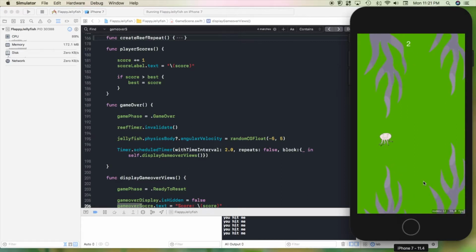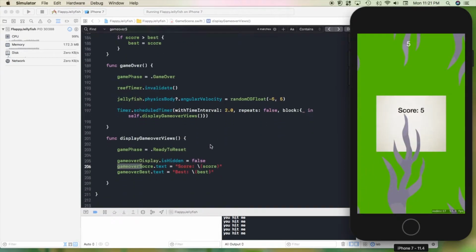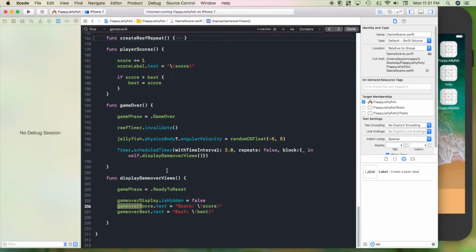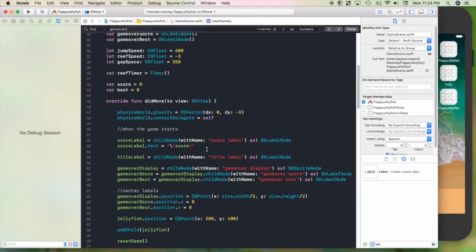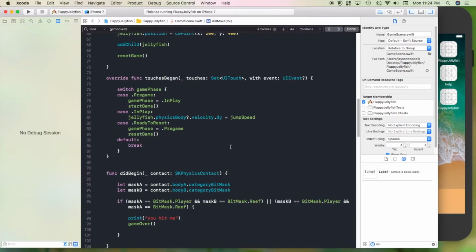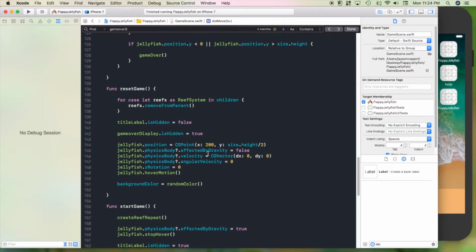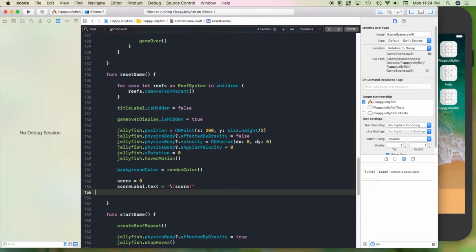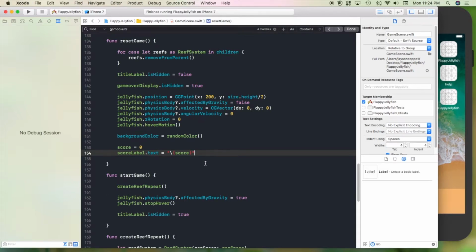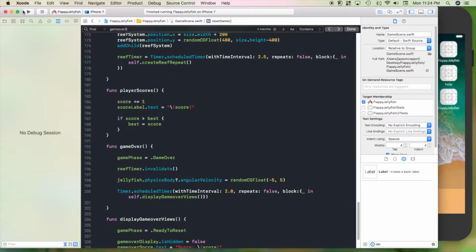Alright, let's see if I can get a best of 4. Ooh, 5. And lose. Oh, you know what? Score is 5. We're not resetting the score. Go back to reset game. Let's set the score to 0. I'm going to copy this line from when we set the text of the score label to reset game. So the last line will be score equals 0. Set the score label text to that 0. And then everything will be great.